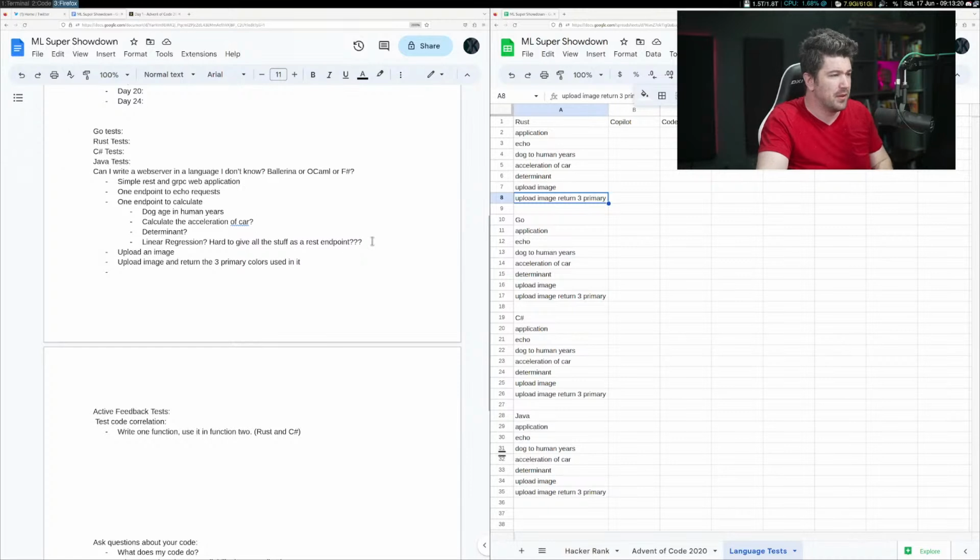Upload an image, and return the three primary colors used in it. Is there anything else we should ask that's kind of real world? I wanted these to be kind of real world. So like you're making a microservice. What might you do?